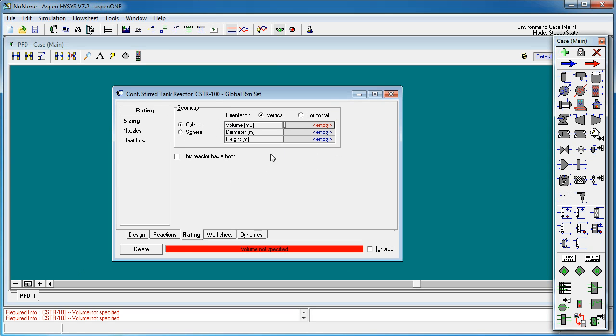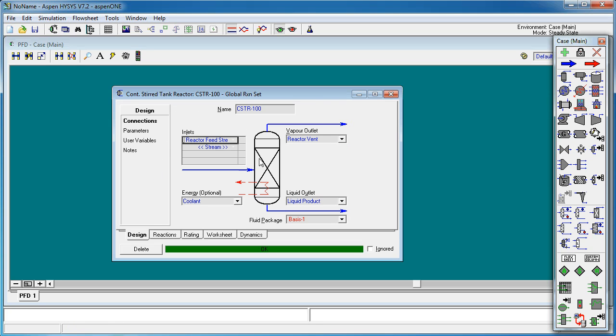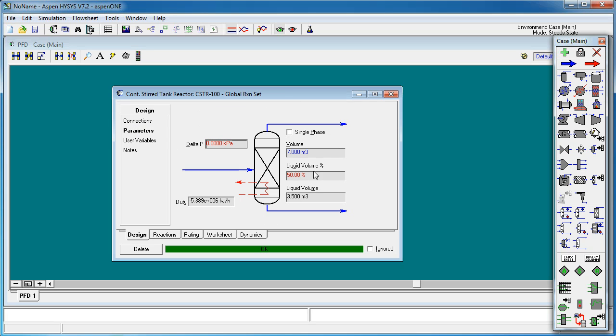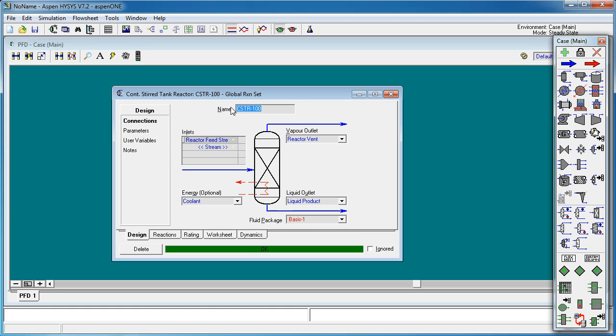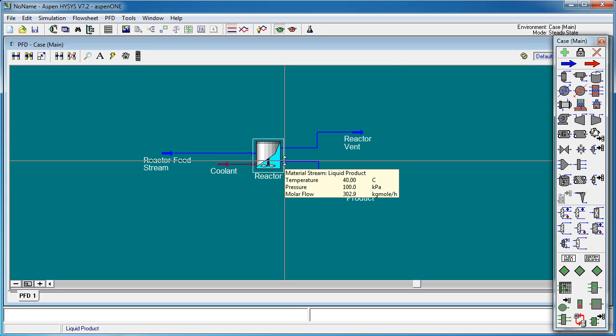If we move to our rating tab, the volume of our reactor is 7 cubic meters. And if we move here to the design tab, on parameters, the default for liquid volume is 50%. Liquid volume, we're going to change that to 100%. So we're saying that our CSTR is fully filled with liquid. So back on our design tab here, instead of our default name, we're going to change that to reactor, and this says OK. So we're all done.